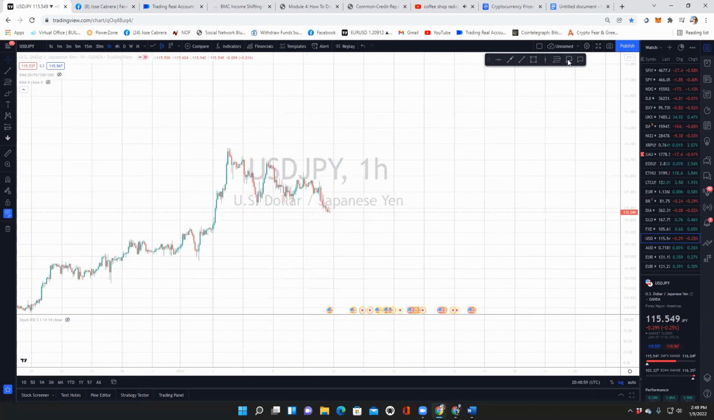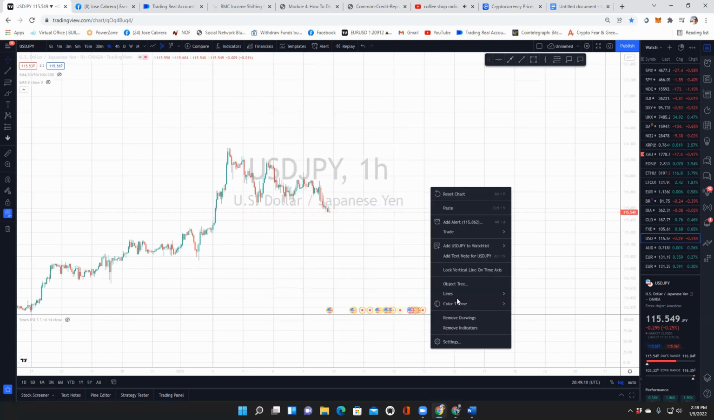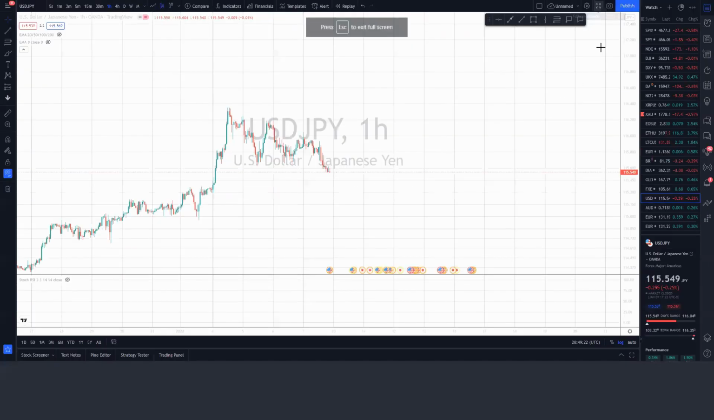Over here on the right hand side, unnamed, that's basically whatever you're working on. I don't really worry about it. Auto save is on, it should already be on, so anything you do on your chart is going to automatically save. The little gear here, again, is your settings. It's basically the same thing as doing the right click and going to settings. This one is if you want full screen.